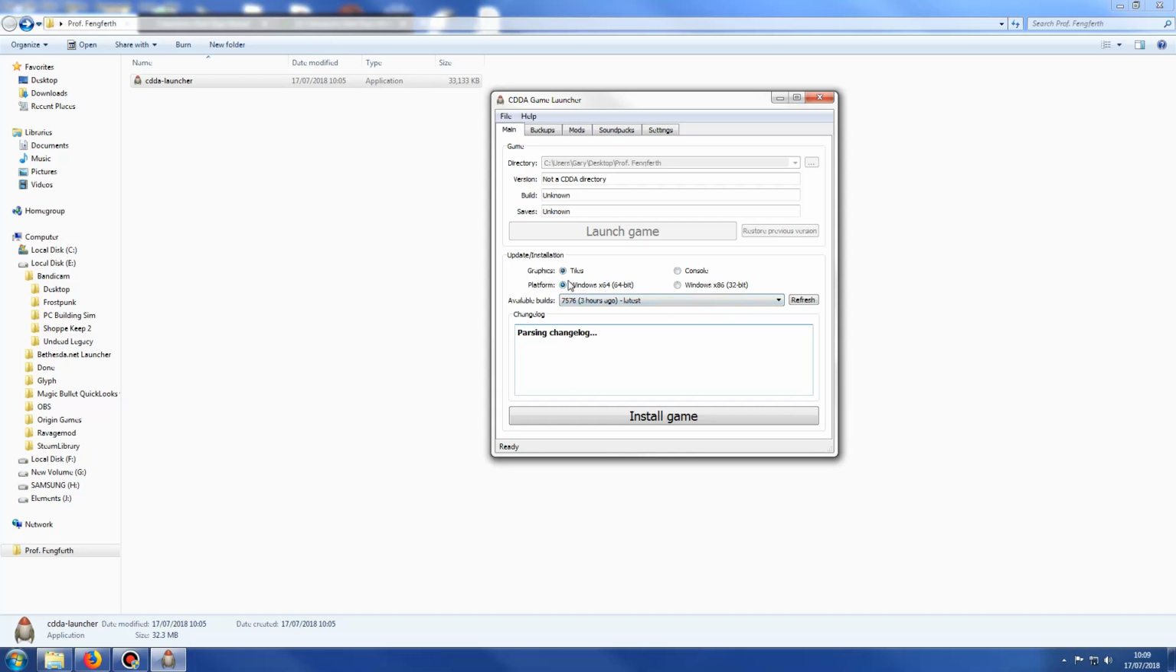Now, don't do what I do. If you install the game and then you come to update it and you pick a different platform, it will actually override everything. So don't do that. Just when you select one, keep it. So make sure it's the right platform.